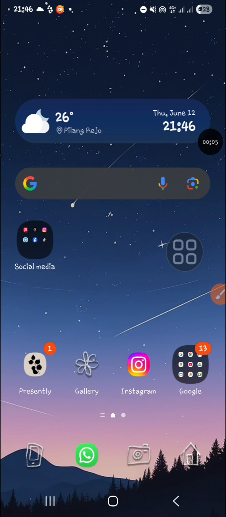In today's tutorial, I'm going to show you how you can enable vertical app scroll on Samsung Galaxy phone. Okay, let's get into it guys.